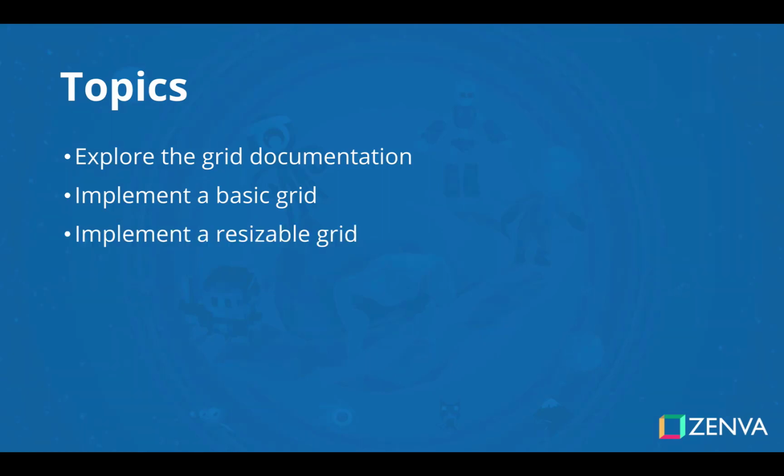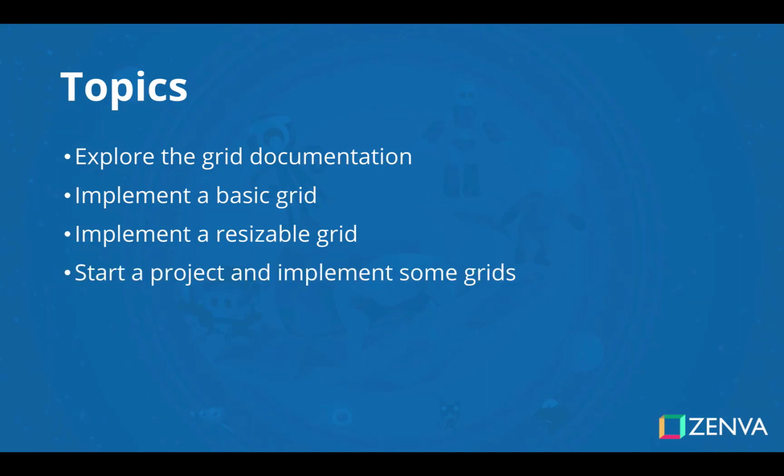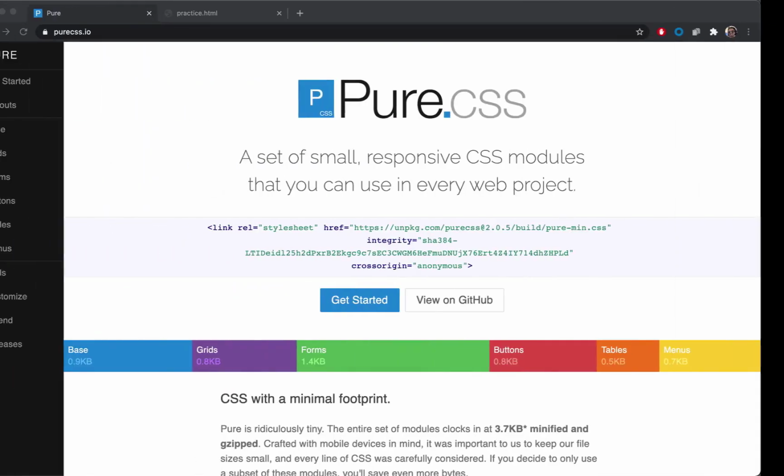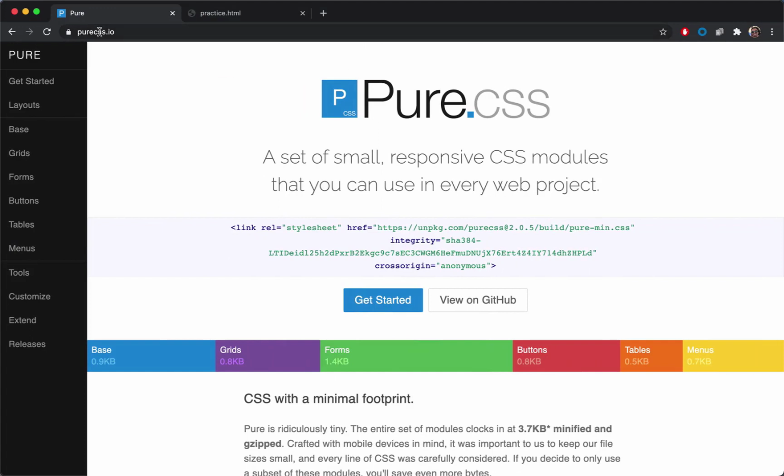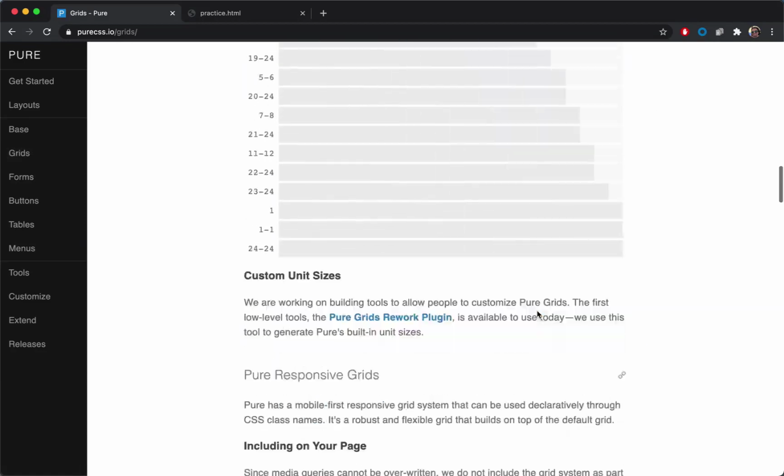The next tutorial will focus on the resizable grid structure. And then in the third tutorial, we're going to start our actual project code up and implement some grids within that. So let's start by exploring the grid documentation in a browser now. Alright, so here we go in the PureCSS webpage. This is the welcome page. We're going to go into the grids section here, and we'll focus on this.